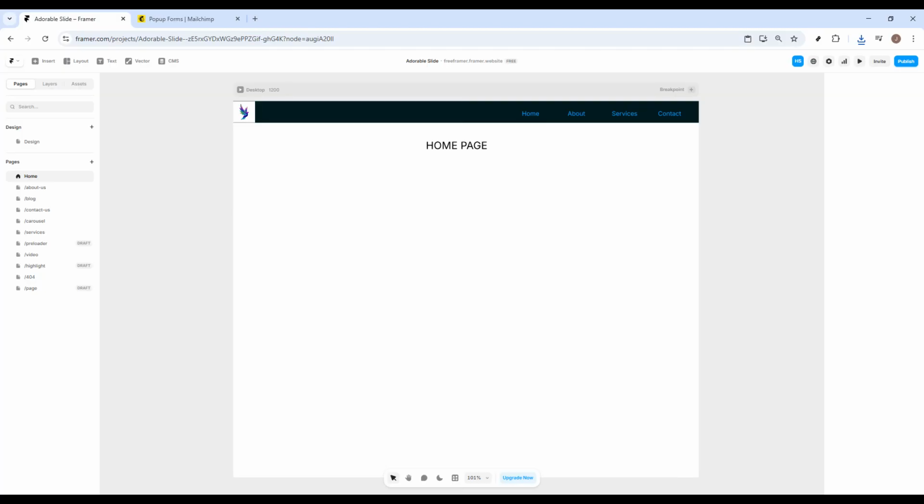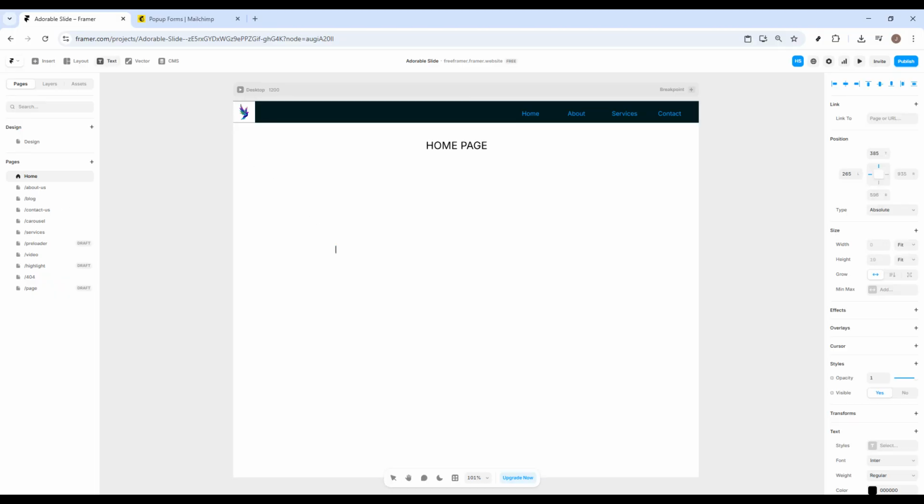Let's jump in. First, open your project in Framer. Make sure you're inside the canvas where all of your design elements are visible. To group elements, you first need to select the items you want to combine. The easiest way to do that is by holding Shift and clicking each element one by one. As you click through, Framer will keep adding each item to your selection, so you can choose exactly what you want included in the group.